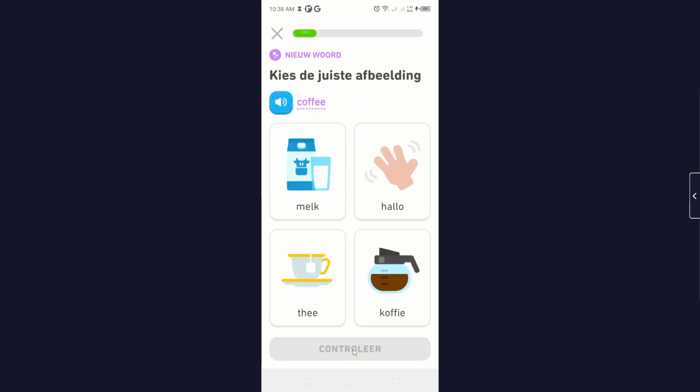So now you can see that it is teaching me the word coffee, and this is the coffee. Here you can see that it is now in English. So this is the easy process by which you can learn English on Duolingo.